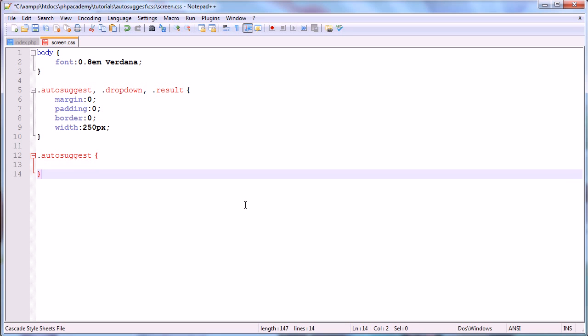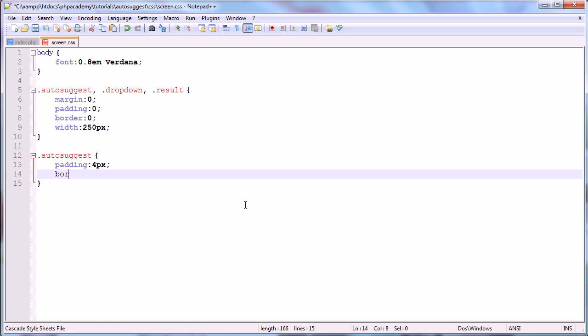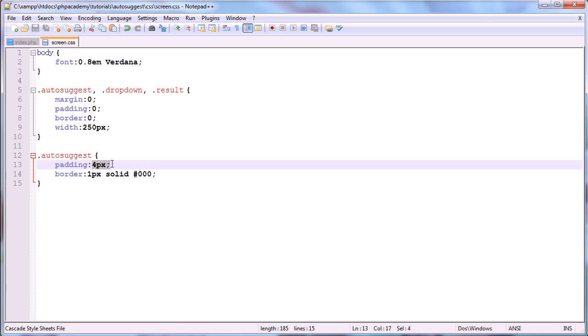That's the field that the user is going to type something into. I'm going to give it a padding of 4 pixels, and I'm going to give it a border of 1 pixel, solid, and the color is going to be black, so 3 zeros. So padding 4 pixels, border 1 pixel, solid 0, 0, 0. And that means now that we've got essentially an undefined width of 5 pixels, because we've got 4 pixels here and a 5th pixel there.